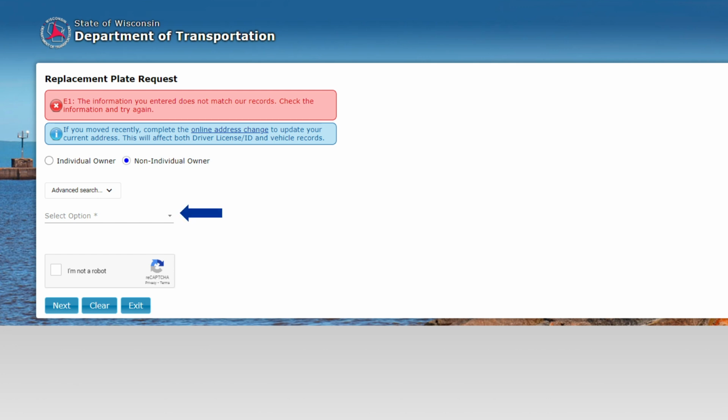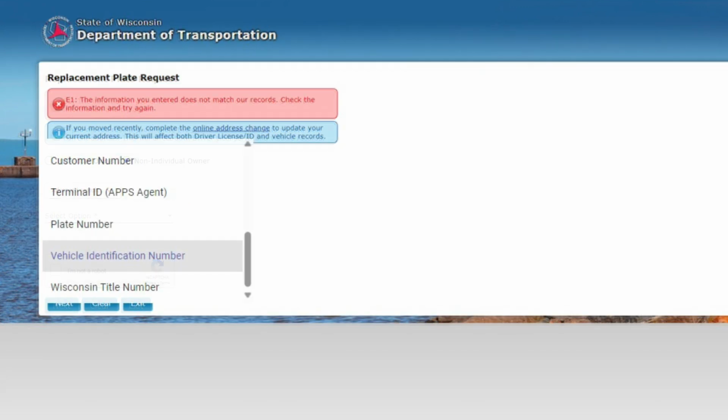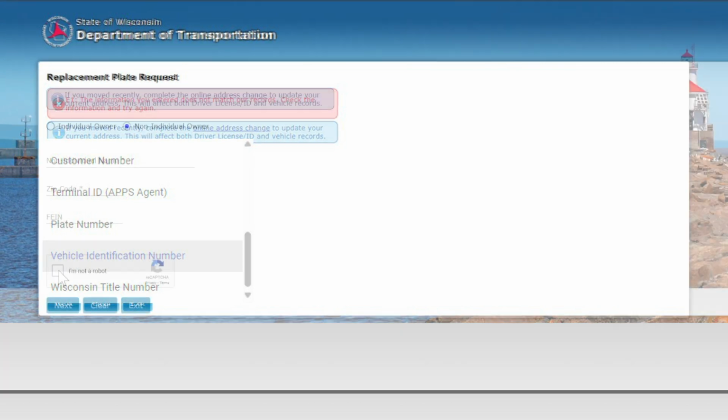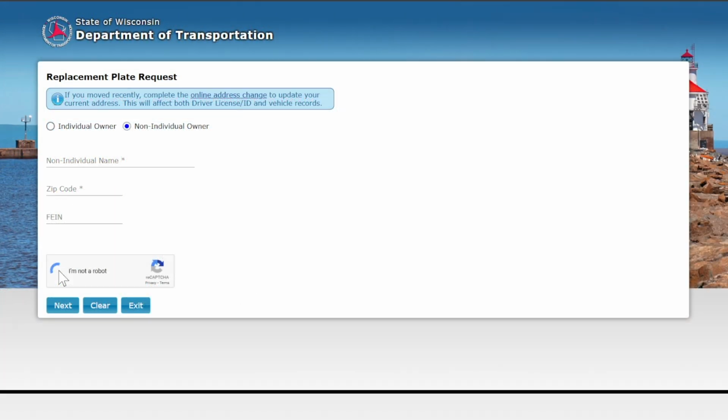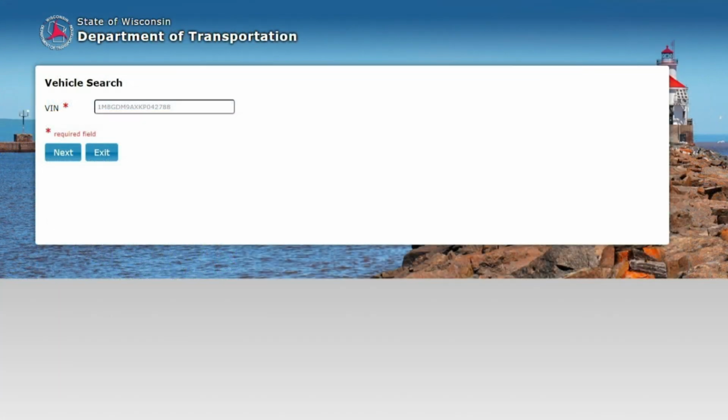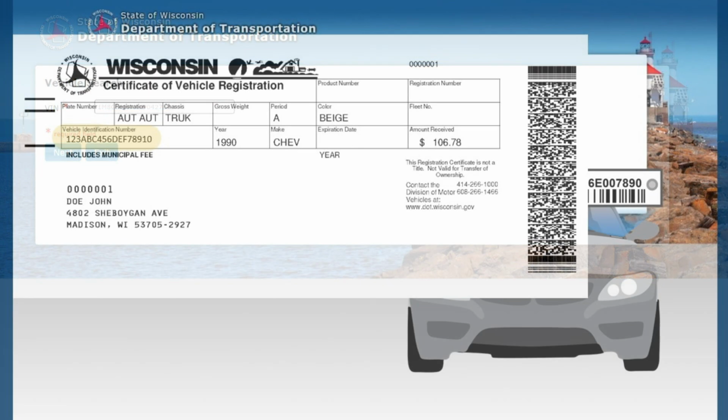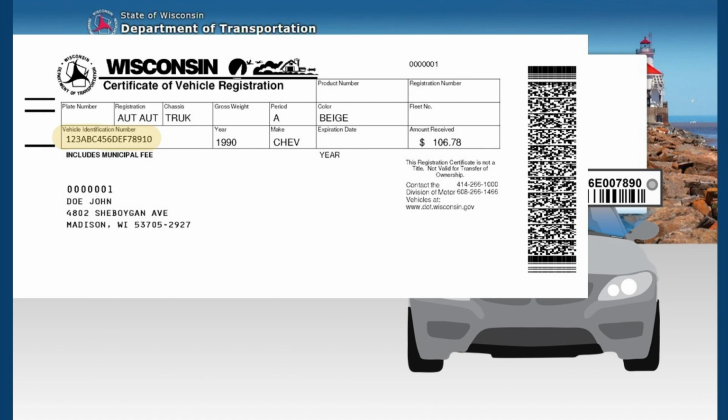Click on Select Option and select your preferred search value. Options include plate number, vehicle identification number, and more. Verify you are not a robot, then select Next. Enter the vehicle identification number or VIN. The VIN can be located on your certificate of vehicle registration or on the front windshield of your vehicle.